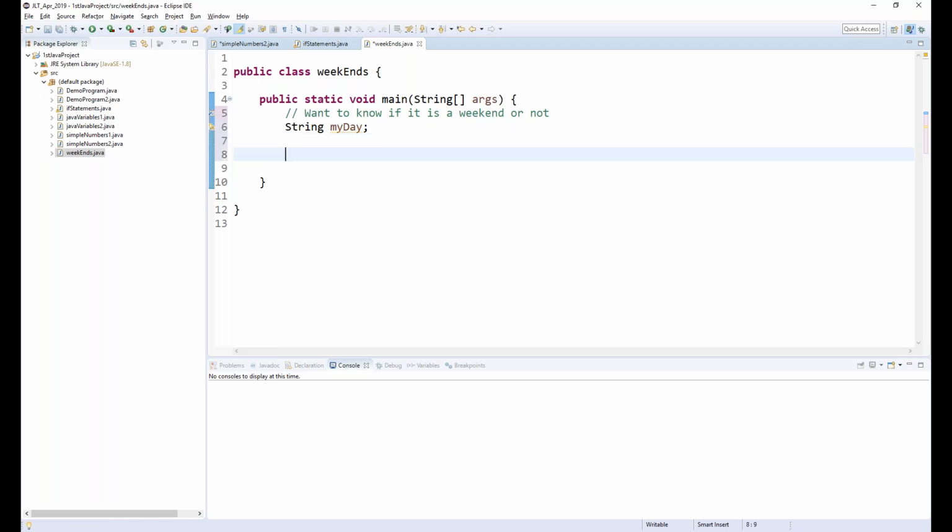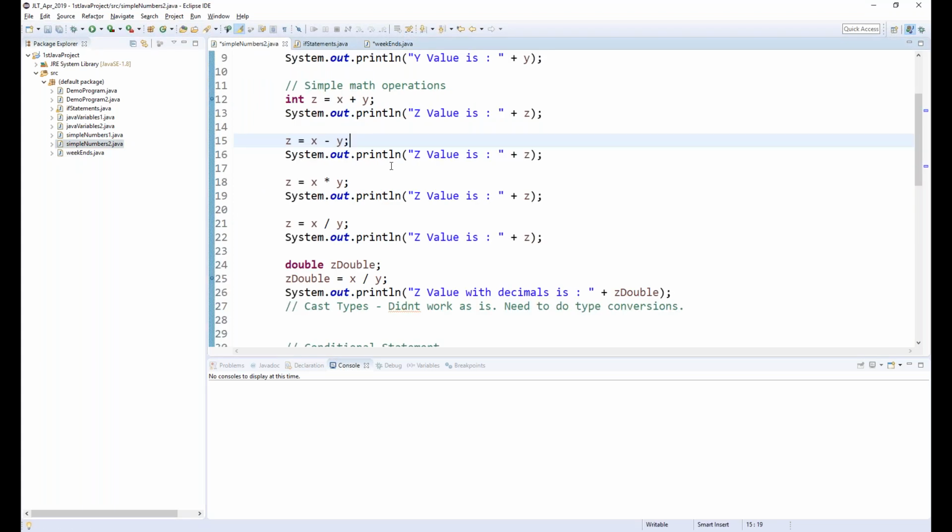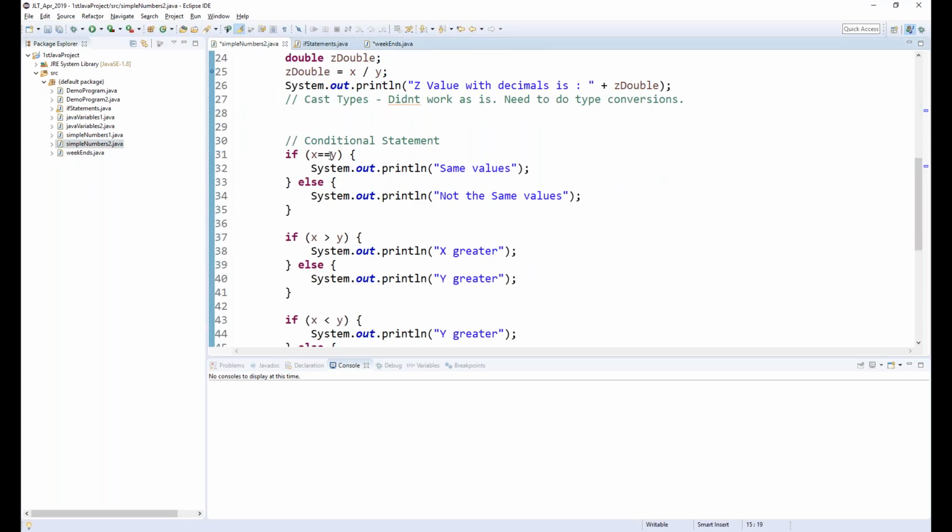What is my next thing? I want to compare if my day equals... did I do an equal earlier? Comparisons? Yes, there you go. So team, just in case I missed to mention, equal to is an assignment operation in Java. Whenever Java says equal to, it will take the right side and put it on the left side. That's what it tries to do.